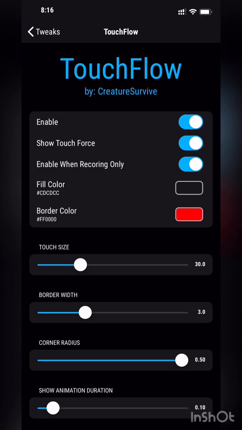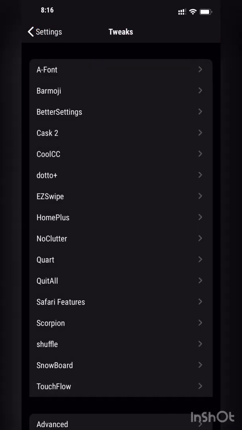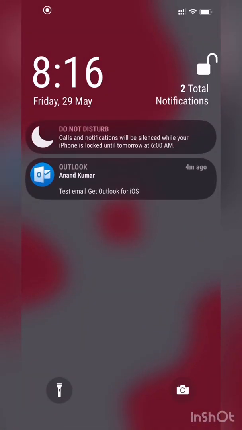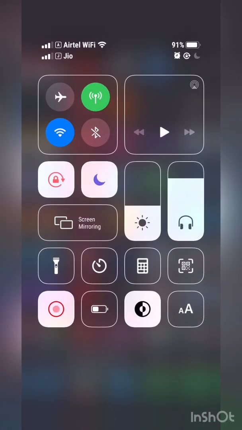The only thing is I also have something called DNDMyRecording. So what happens is, whenever I start recording the screen of the iPhone, it enables DND mode. So that's why you can see it in the notification. It says do not disturb, and if I go to control center, you can see the recording is started and DND mode is on, so it automatically turns on the DND.